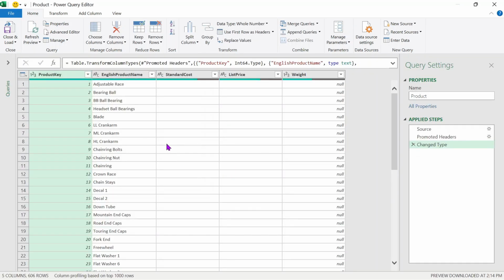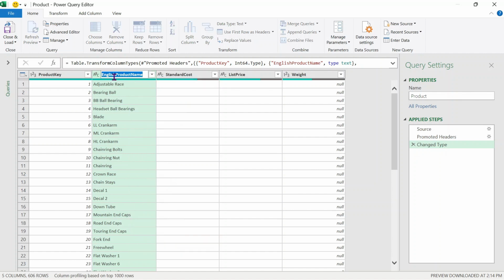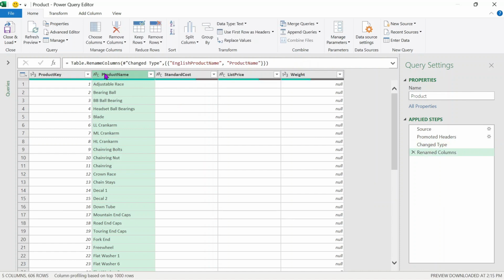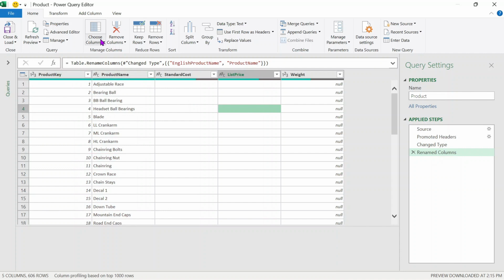Okay, it's showing us the full view of the table. Just seeing from this, it seems to me we do not need the other 3 columns apart from product key and product name. Okay, this English product name. Let's change the name of this column also. Rename. Let's give it as only product name, and let's select those 2 columns. And from here, I can select remove other columns. So the other 3 columns will be removed.